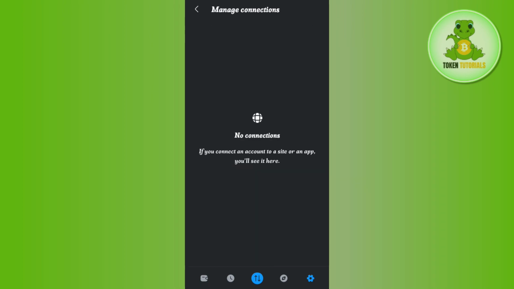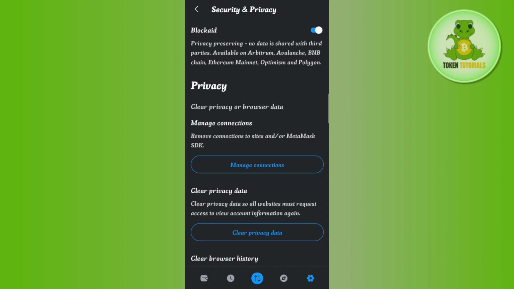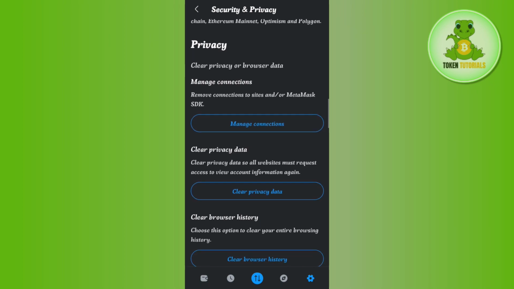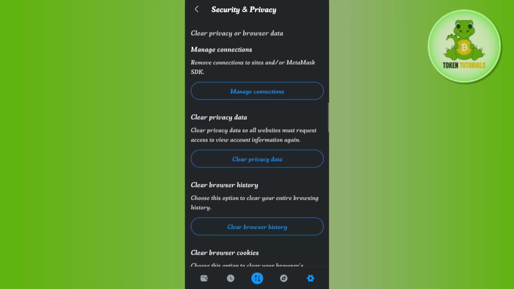So if you tap on manage connections, you will be able to see all of the websites that are connected with MetaMask. So you just have to select that particular website which you want to disconnect. Afterwards, you will be able to see a disconnect option. So you need to tap on disconnect, and then you will be able to easily disconnect that particular website from MetaMask. Now the second option of disconnecting is the clear privacy data.